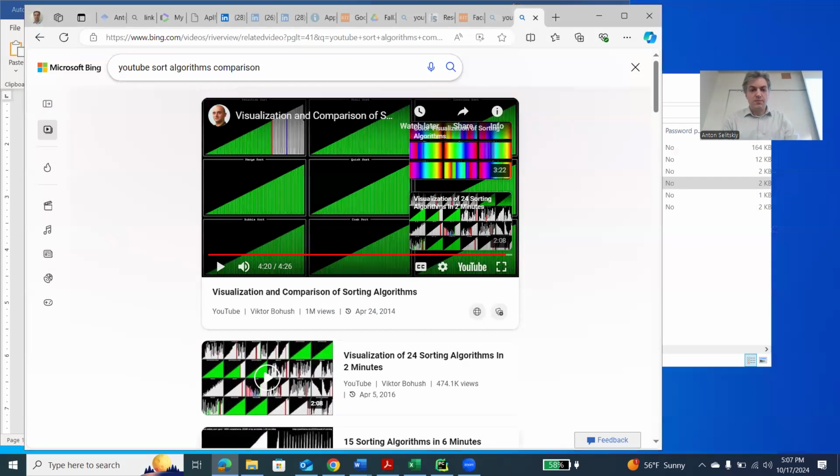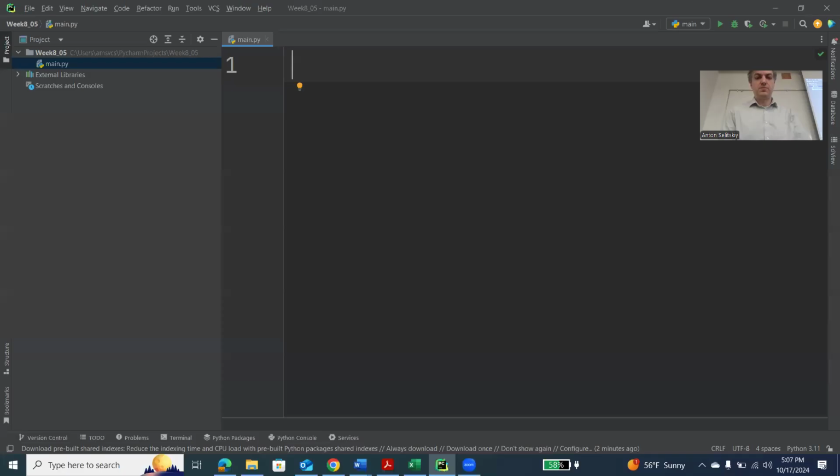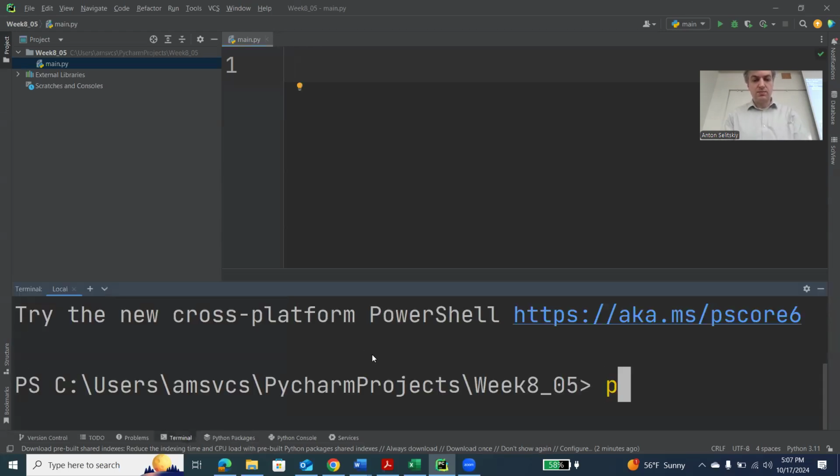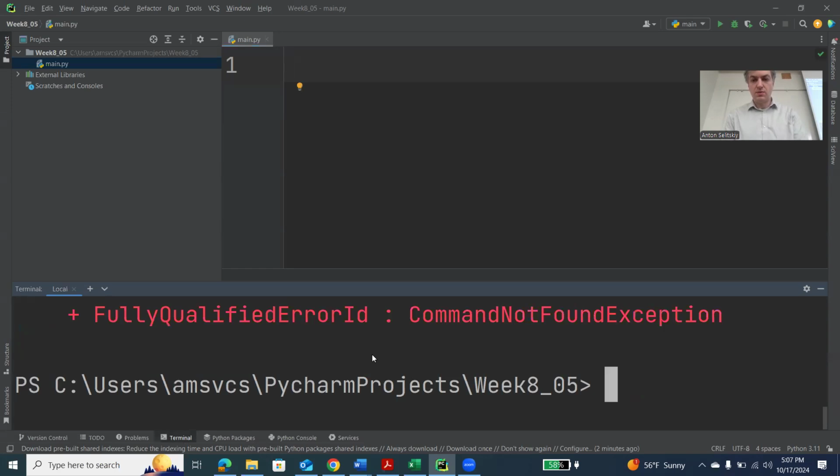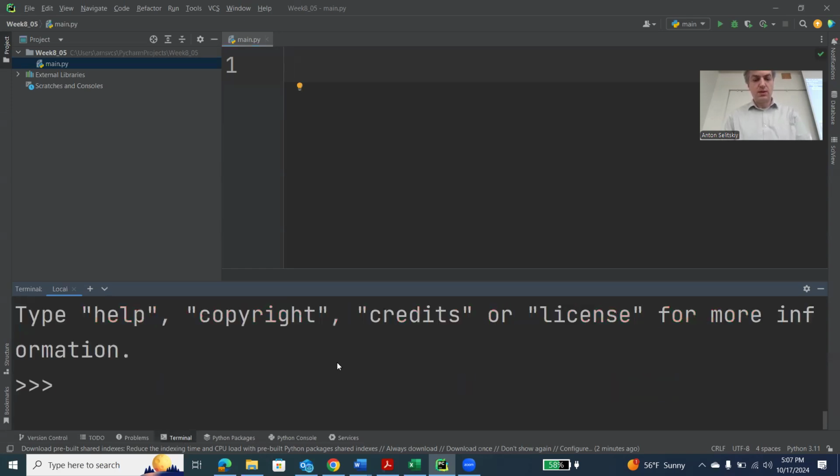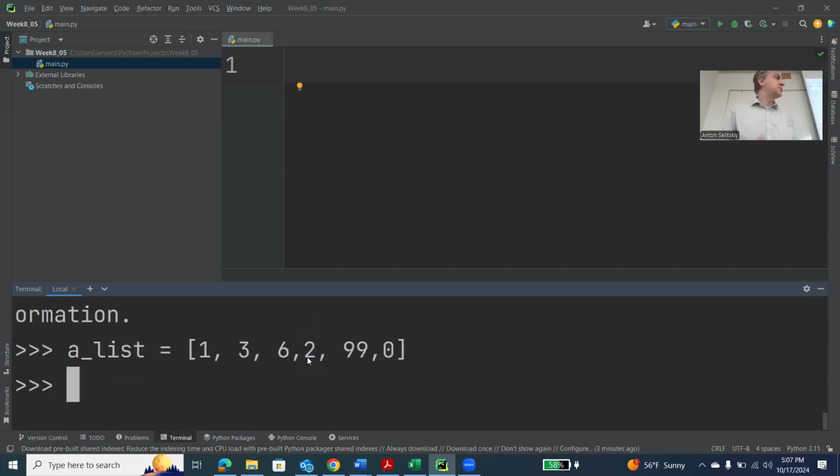So, for example, if I create a list, Python, a list, so how to sort this list in Python? There are two ways.